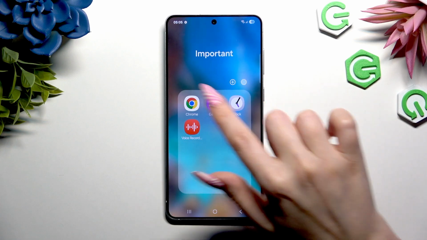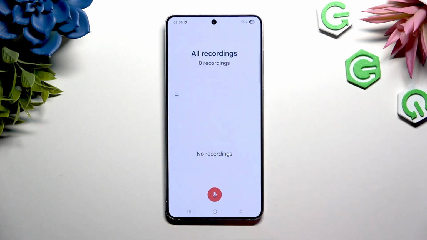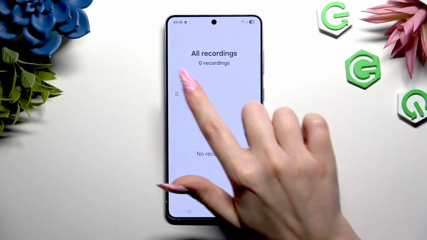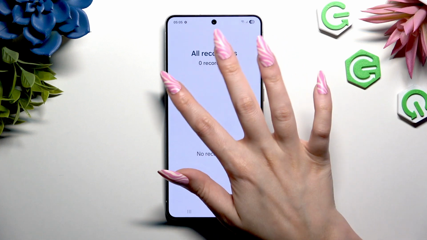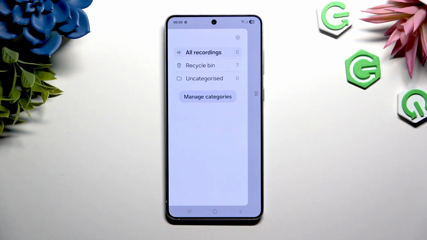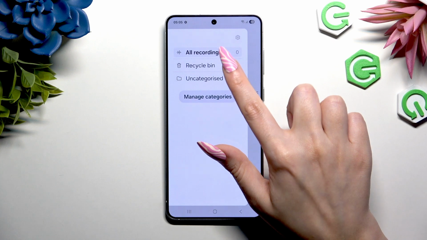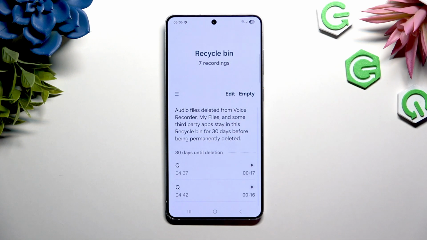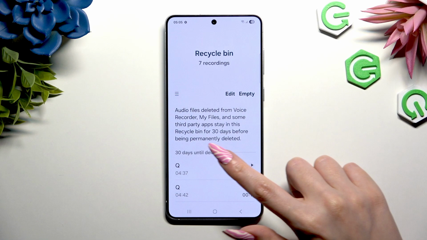Begin by launching voice recorder app. Then click on those three lines on the left and click on recycle bin over here. Now it's time to find any recording you wish to restore and hold it.